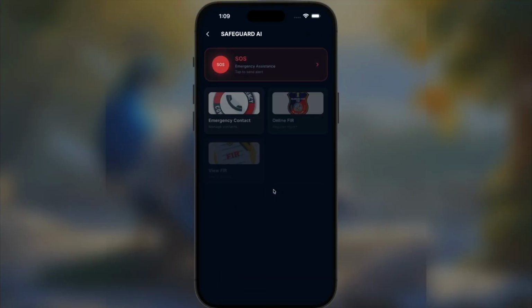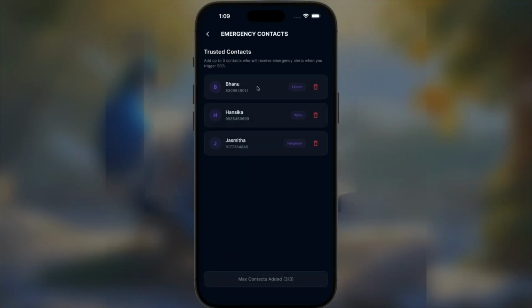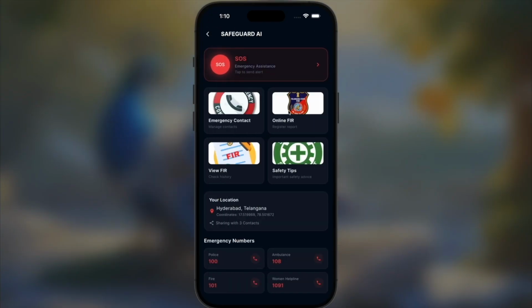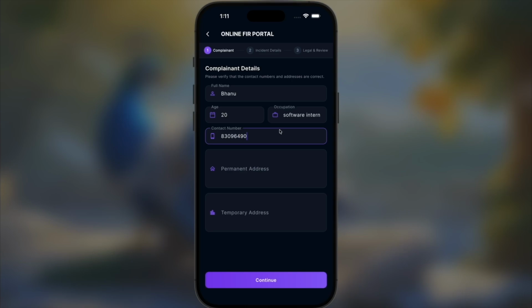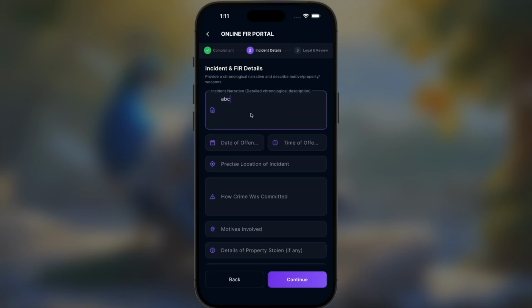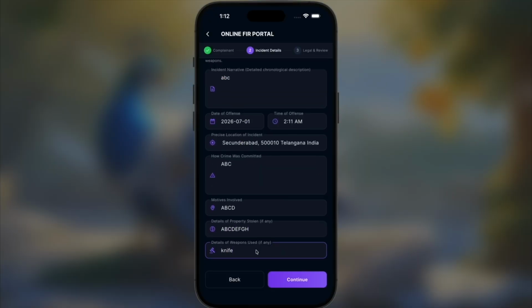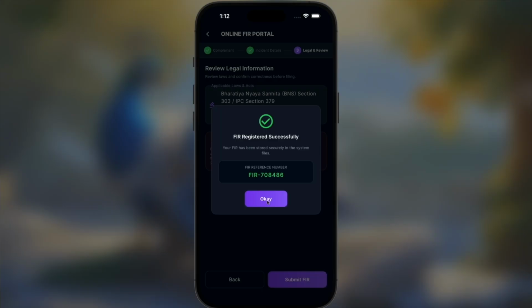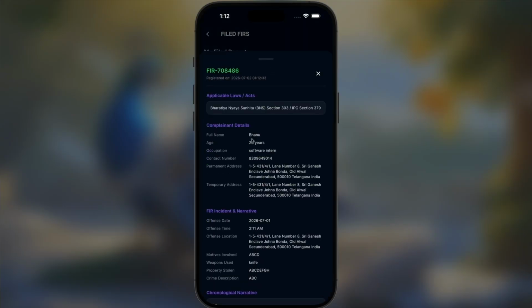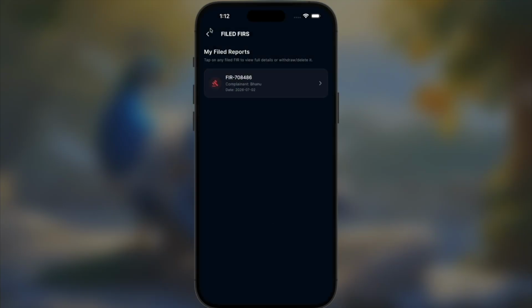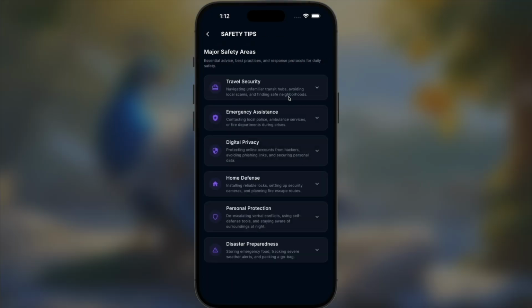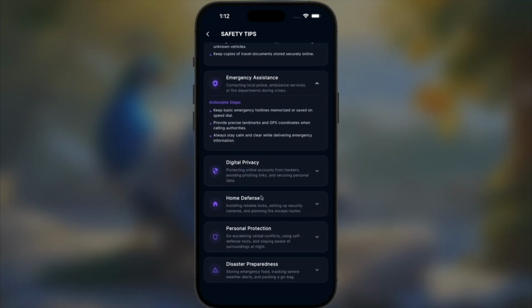Safeguard AI. Inside our Safeguard AI, there is a section called Emergency Contact where users can add their trusted contacts, up to 3. The users can also book an online FIR, and they have to fill in the details that are displayed on the screen. A few of them are like what the issue was, how it started, and what weapons were used. If they want to cancel the FIR, they have to pay 500 Indian rupees. There are also a few safety tips for each situation like traveling, digital, home, personal, etc.